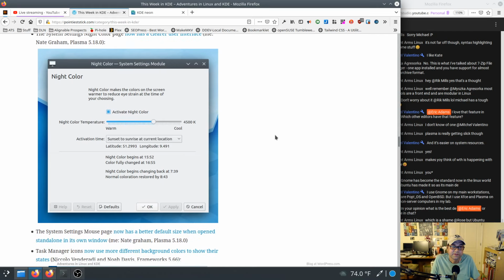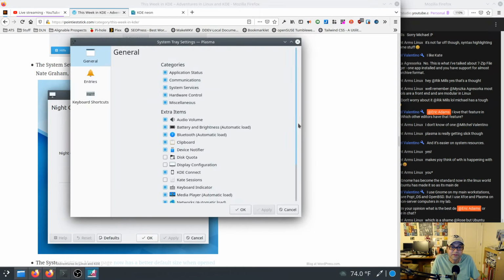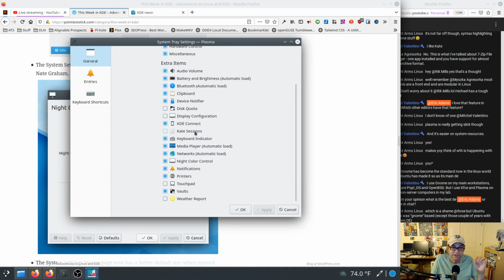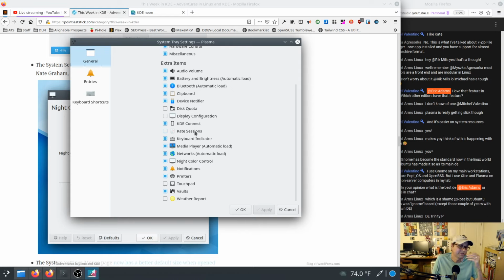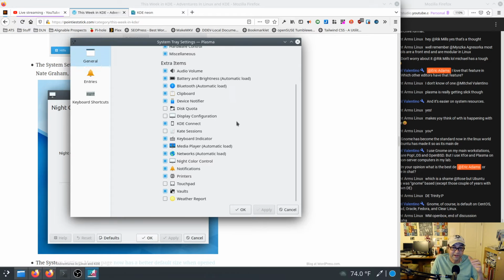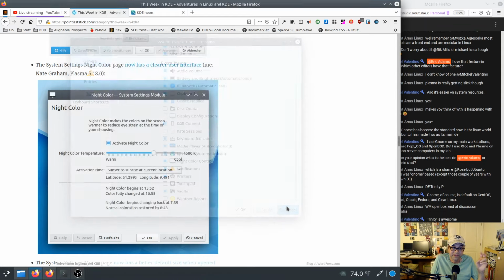Night color. So Plasma has had a night color option. It's probably not there anymore. But under system tray, there was no, actually, let me take that back. There was an additional package you can install to then enable an extra item under here that I think they called Redshift or something like that. So you could actually add it in here. It just wasn't there by default. And then it was completely functional and it worked great. But it wasn't readily apparent that there was a night color feature.